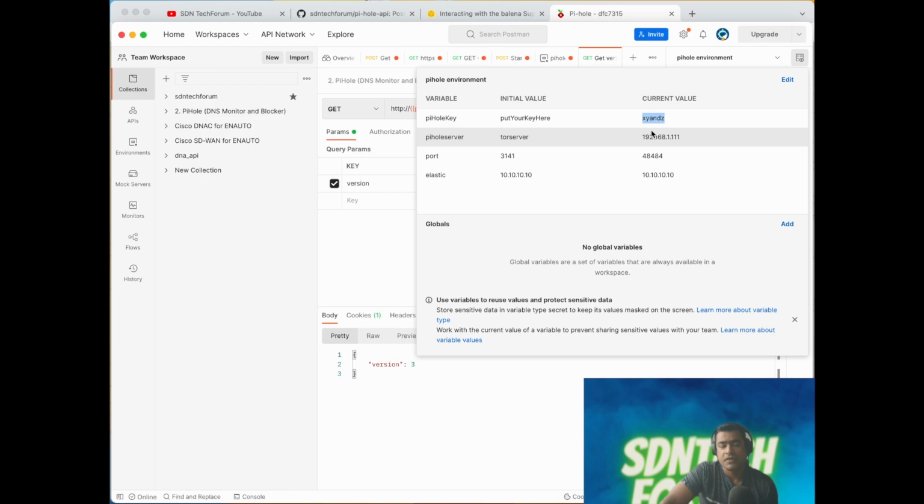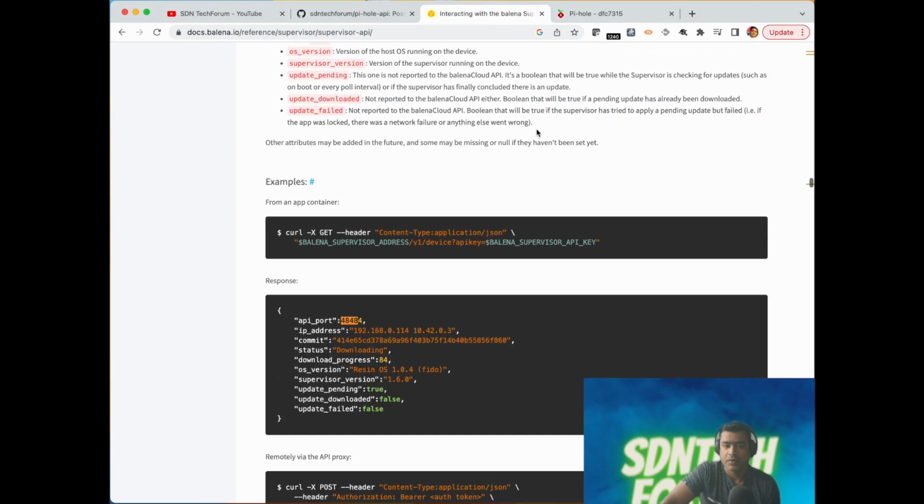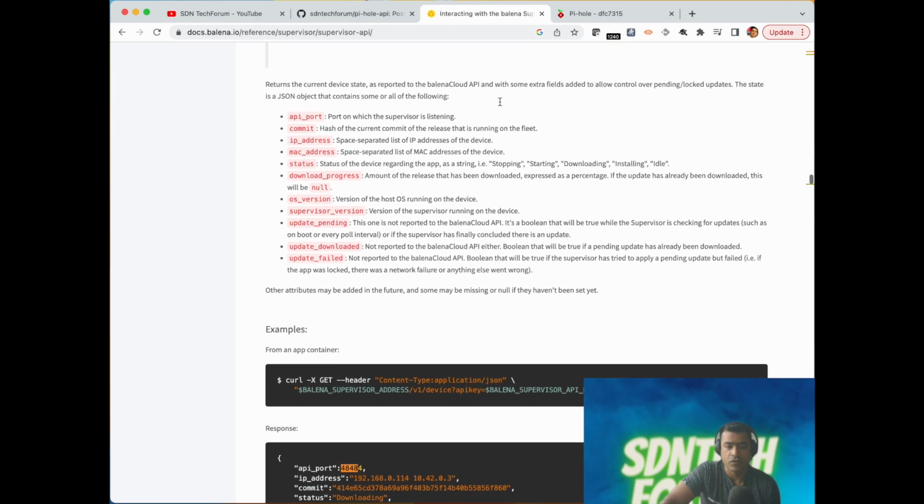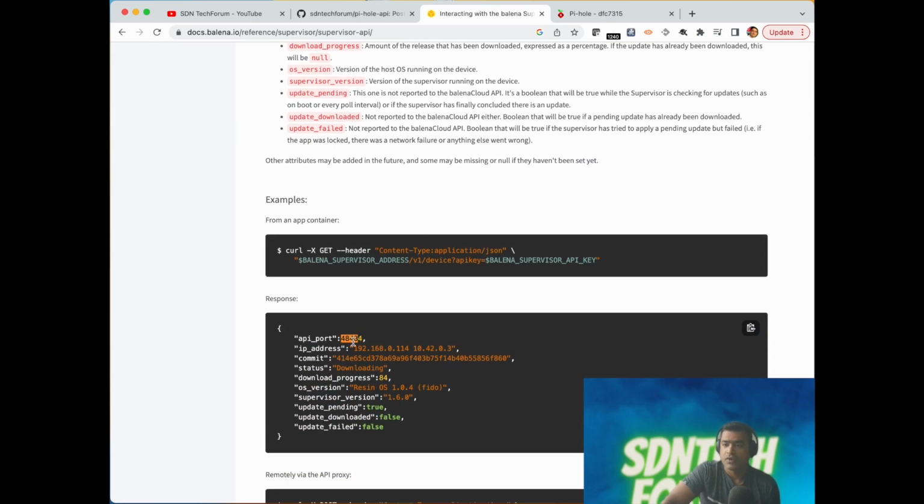Port number is specific to your installation. If you are running Balena Pi-hole, you will see that Balena Resin or supervisor listens to port number 48484. That's the port number I'm going to use within my Postman.